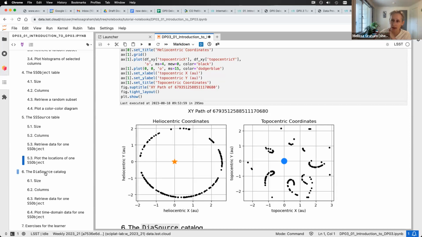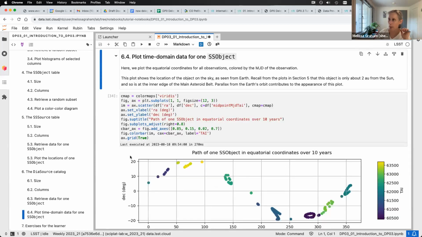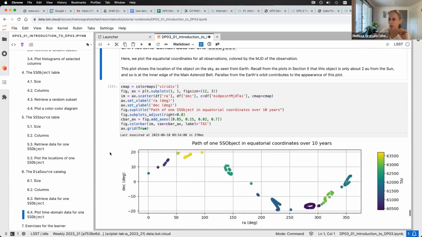And then the last one that it goes through is the DIA source catalog, which are the detections by LSST in all of the difference images. And so here we've got time domain data. And as a very simple example for this one, we've just plotted the right ascension and declination of one moving object over the 10 years.